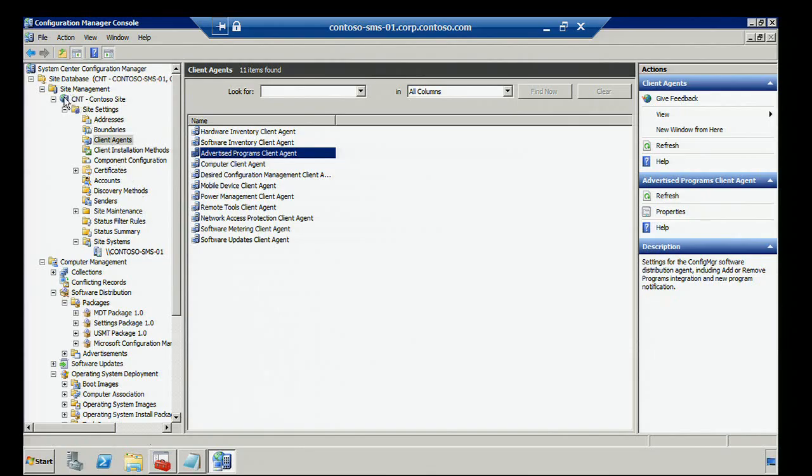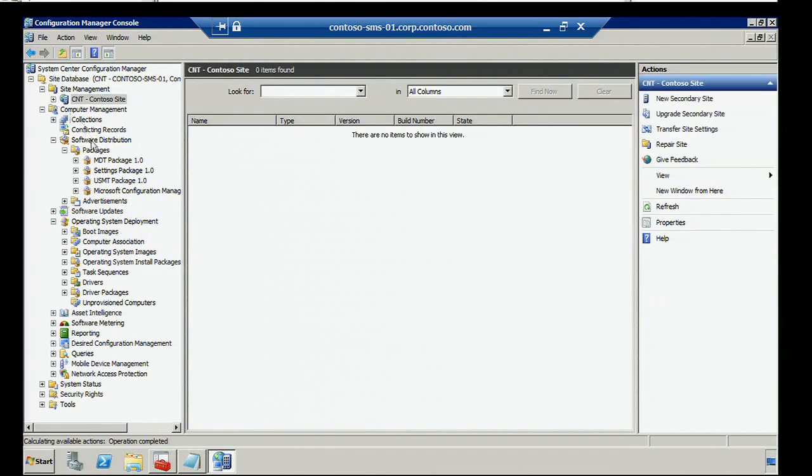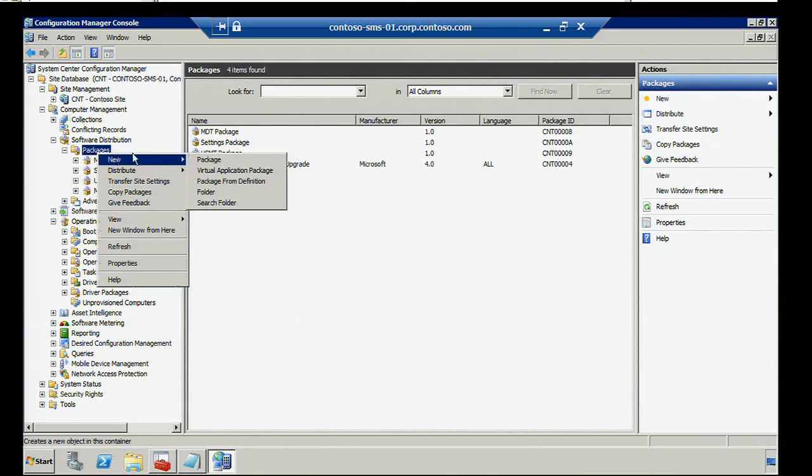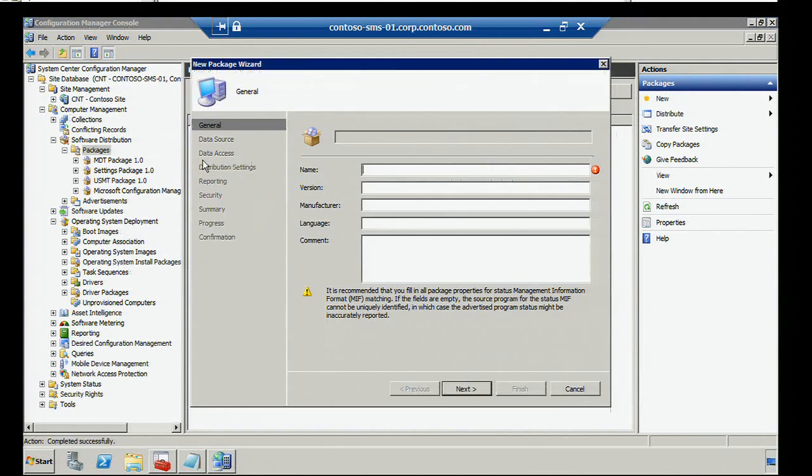So the first thing we're going to do, obviously, is deploy our AppV client. And I'm going to create a package for the client. I'll just use some shorthand here.